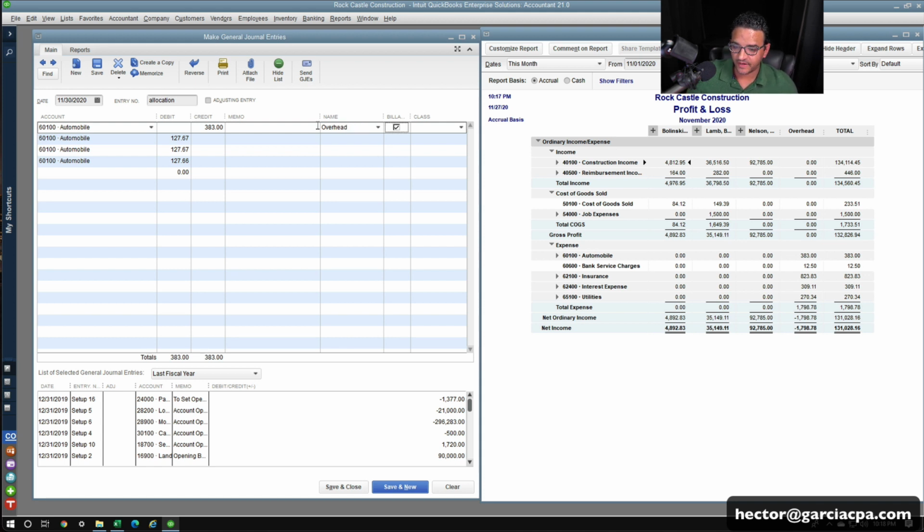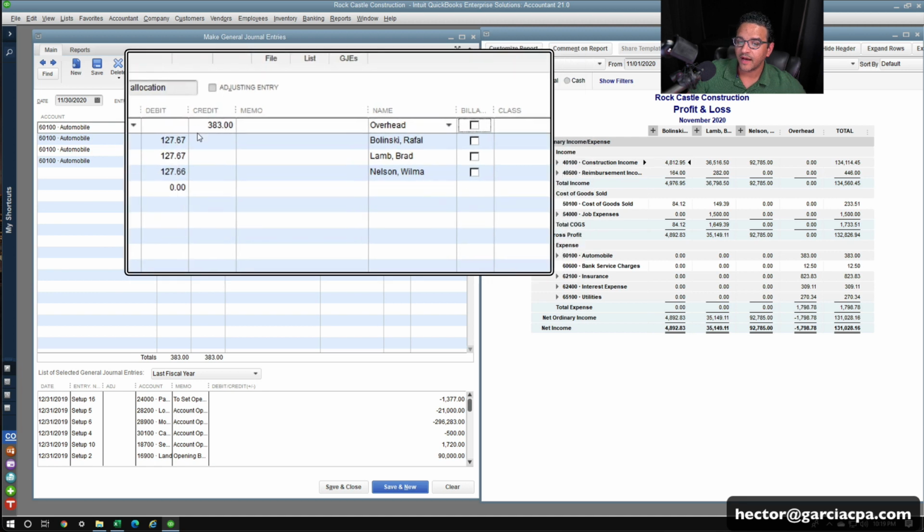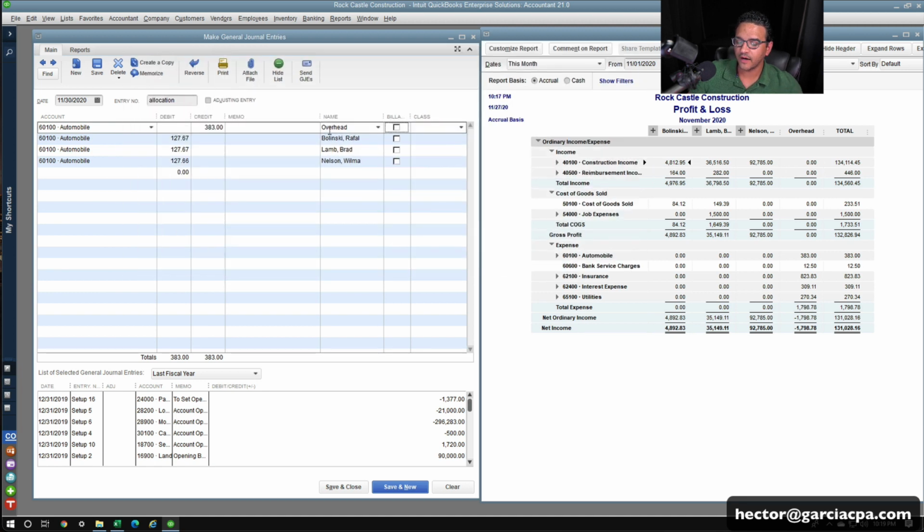So we got a customer name overhead, and then we're going to move that into Bolansky, and then Lamb. Perfect. And then Nelson. Perfect. And what I'll do is I'll get rid of these billable check marks just because I don't like dealing with billables. In this case, it would be irrelevant anyway. So that's essentially what we're doing, right? We're moving automobile expense from one customer across multiple customers.